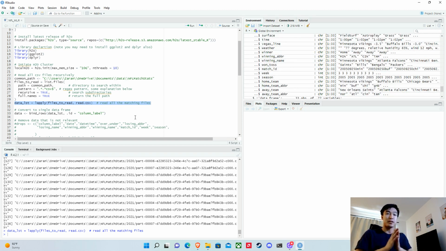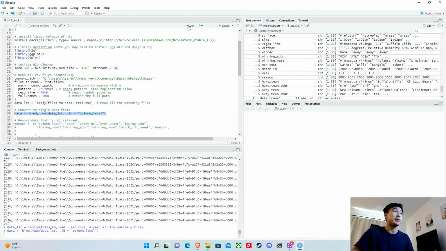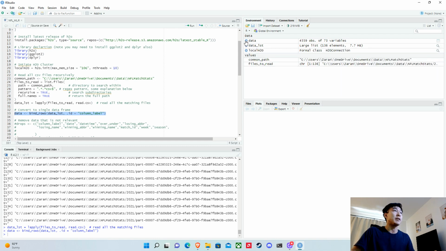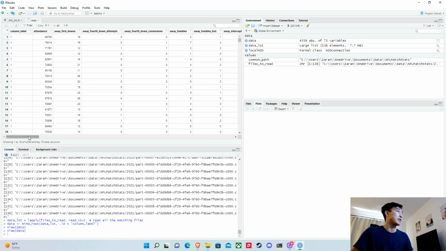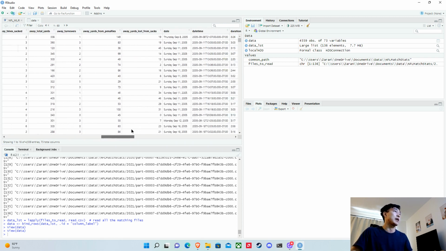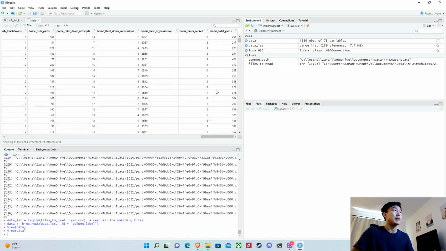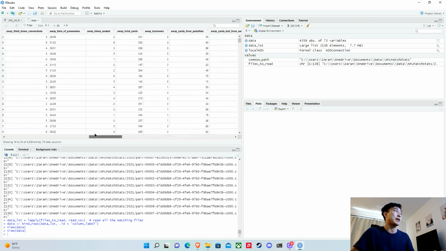So what I wanted to do is combine all this data into a single data frame. So I'm going to do this here. And this is going to bind rows. And in order to have this bind_rows function, you need the dplyr library. So we're going to bind rows for this data list, and then we're going to bind it by the column label, and then we're going to put it in a new object called data. So now we have a single data frame here of every single game with every single stat for the NFL since 2005 that we could get our hands on.